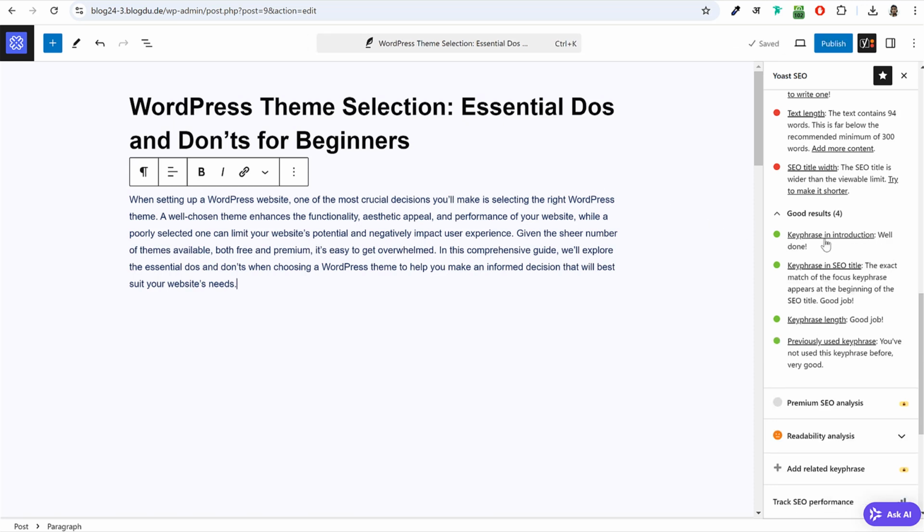Now you can see one more green tick mark for you: focus keyword in the introduction. So this is another positive thing for us. To make your blog post SEO friendly, make sure you use the focus keyword in your SEO title and in the introduction of the article.